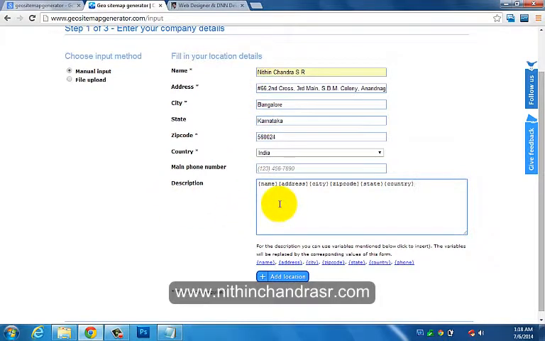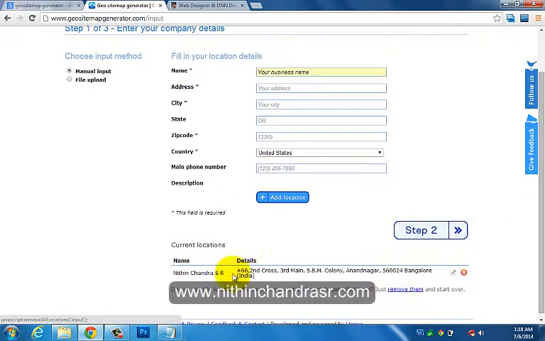This is just a description of the page or location KML file page. So I'll just hit add location. Your location will be added over here, and you can edit the location if you want, or you can delete the location. For now it's proper for me, so I'll just move on to the next step.